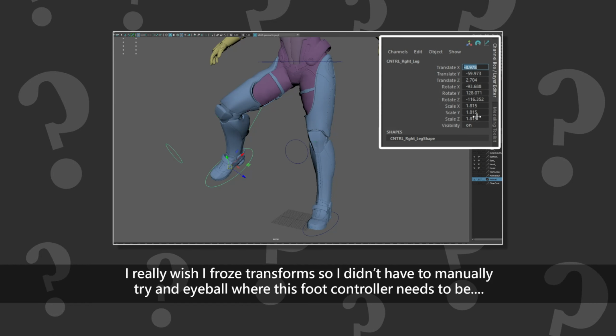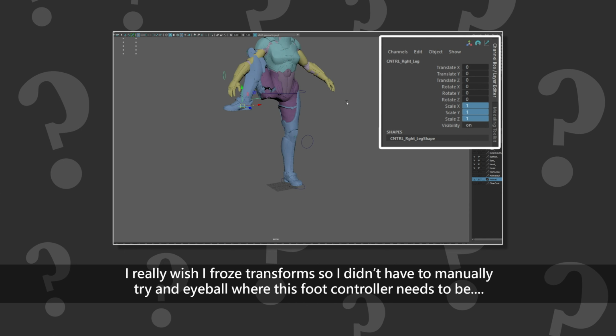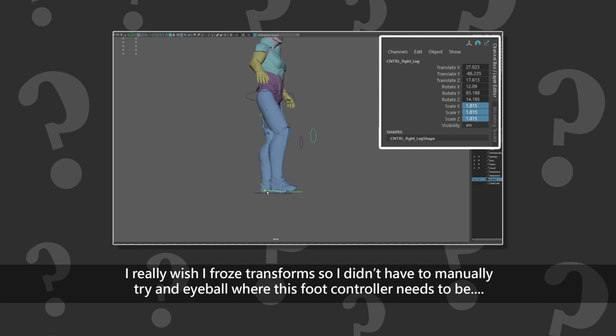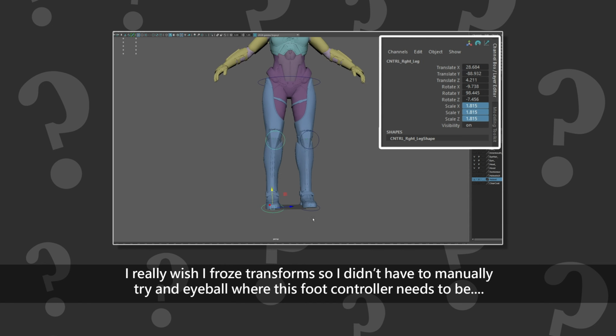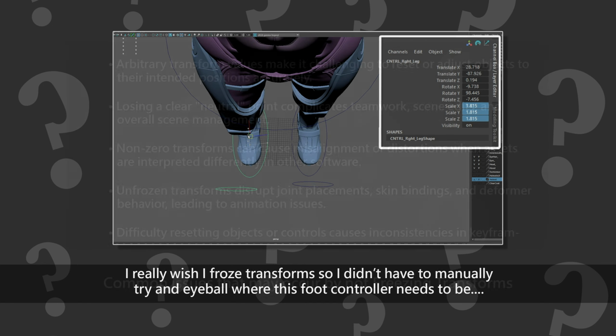Hello everyone, in today's video I will be discussing why it's important to freeze transformations in Maya, and I'll also show you how we do it. So why do we freeze transforms in Maya? We freeze transforms because this is a way we reset an object's value while still maintaining its position. This ensures a clean baseline for animation, rigging, and export workflows. This prevents errors and keeps the workflow organized.